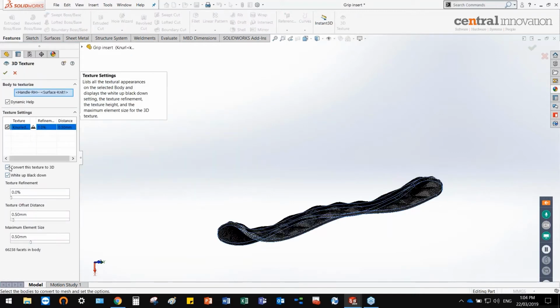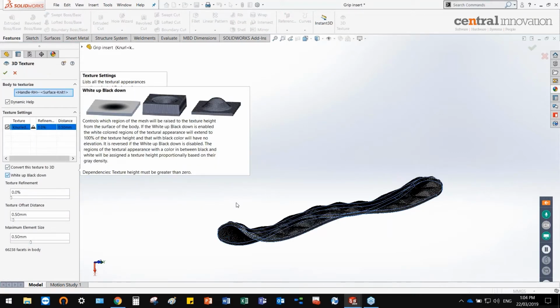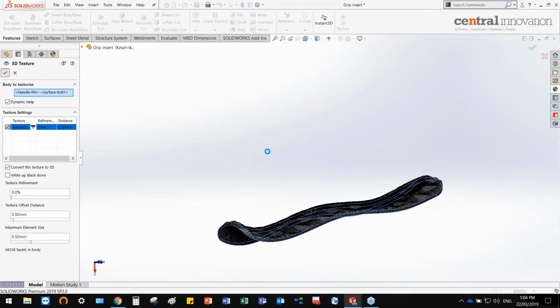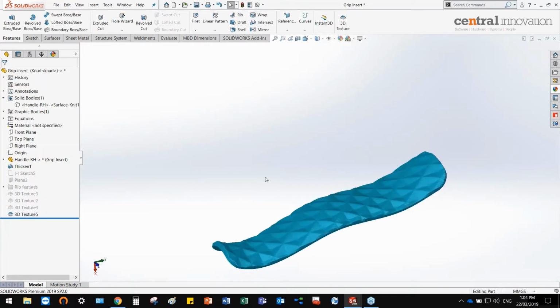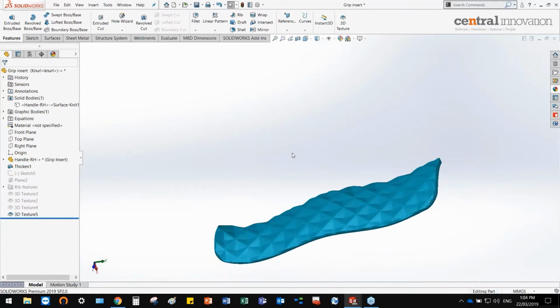I can go back, I can change this, invert what I've got. And I get the inversion of that, so it's now going inwards.